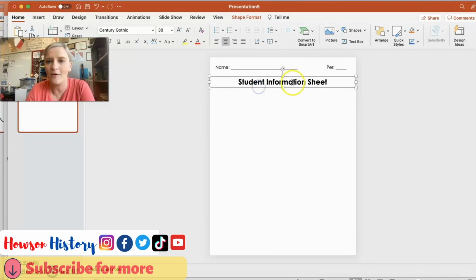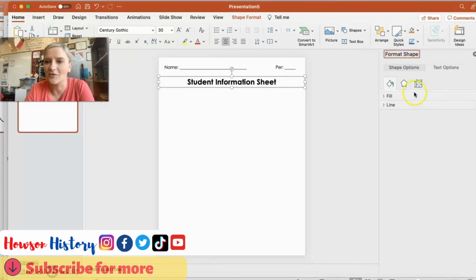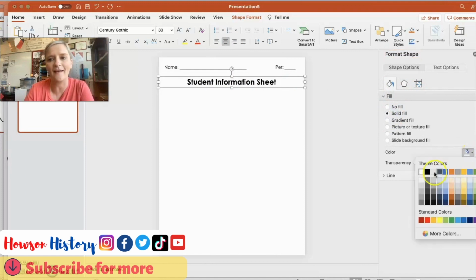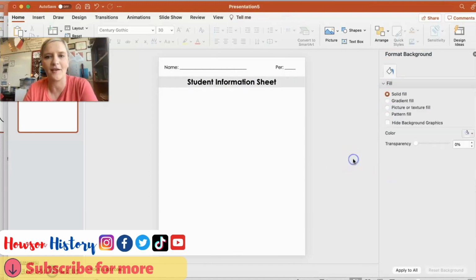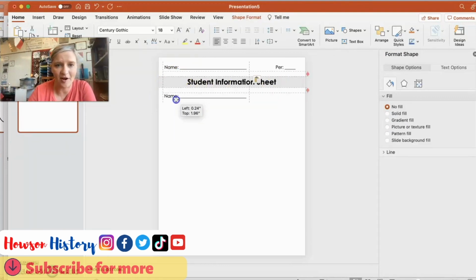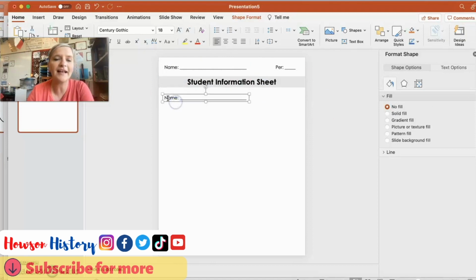And now, what if I want to fill that in? Maybe I'm going to fill it in with a nice little gray right there, Student Information Sheet going across the top. I'm going to go ahead and start with number 1, and let's say maybe I write Student Name right there.